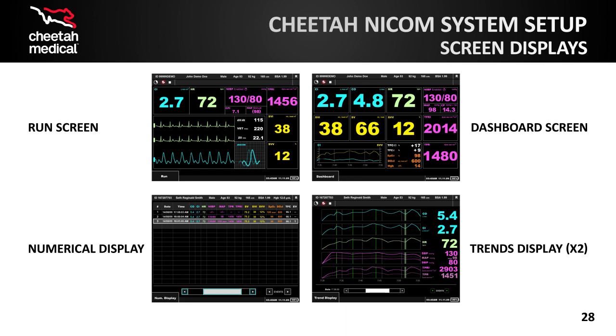The Run screen primarily shows the stroke volume, heart rate, TPRI, SVI, and shows the actual cardiac output signal from the sensors. The dashboard screen shows more parameters, and the numerical display screen shows the parameters in a different format, while also showing the various challenges and impact of those challenges on the screen. The Trends display screen shows similar information as the numerical display screen, though in graphical format.